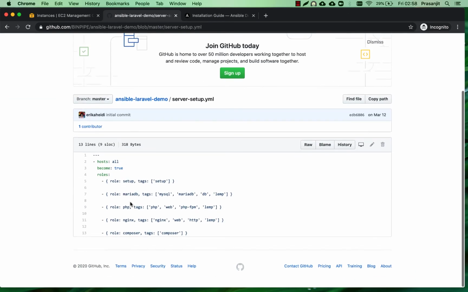Here you can see this is a simple YAML file which triggers certain roles. Let me tell you what the various sections of a YAML file are. A YAML file always starts with three dashes, which means the start of the file, just like you start a shell script with a shebang, or a PHP script with a PHP opening tag. Similarly, this starts with three dashes, and there are these sections.